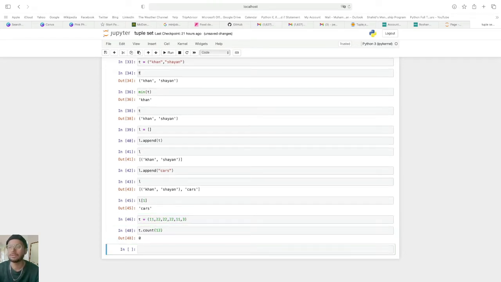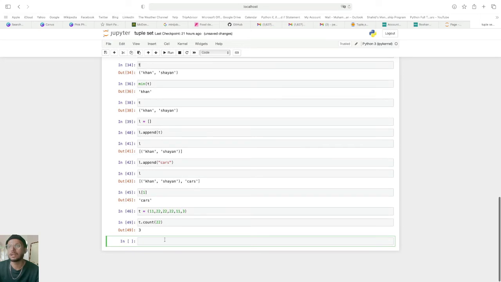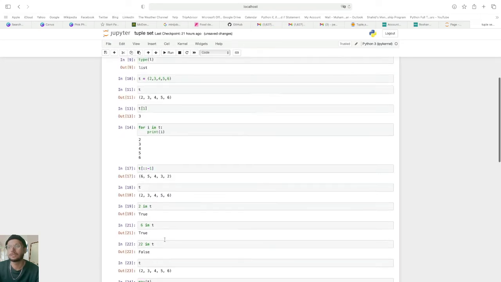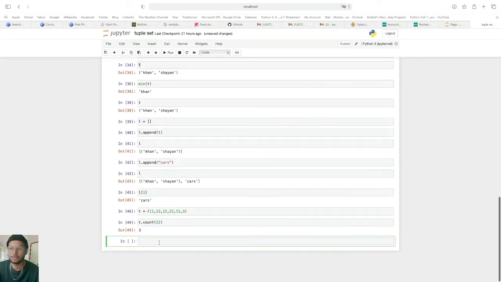If I say 12, how many times is it repeated? Zero, because there is no 12. Now 22, it will show me 3 times it is repeated here. Now I can also run a for loop on this tuple, as we have done here. So we can also make statements with this.